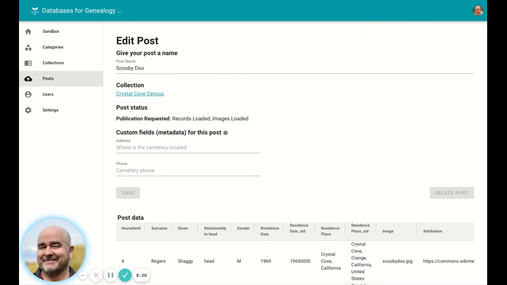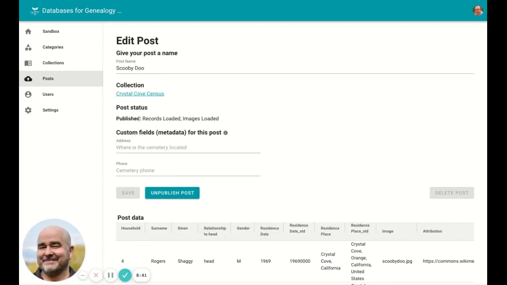So then your members could go to your society's website, and using the WordPress plugin that we've created, they could search that collection that you've just published. Right there, it says it's published. So it is immediately searchable. If you ever find that you make a mistake or you want to unpublish it for something, you can come down here and unpublish.